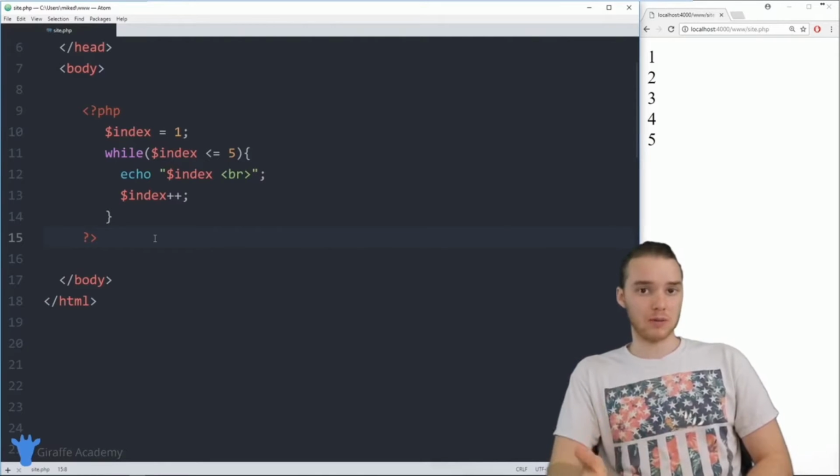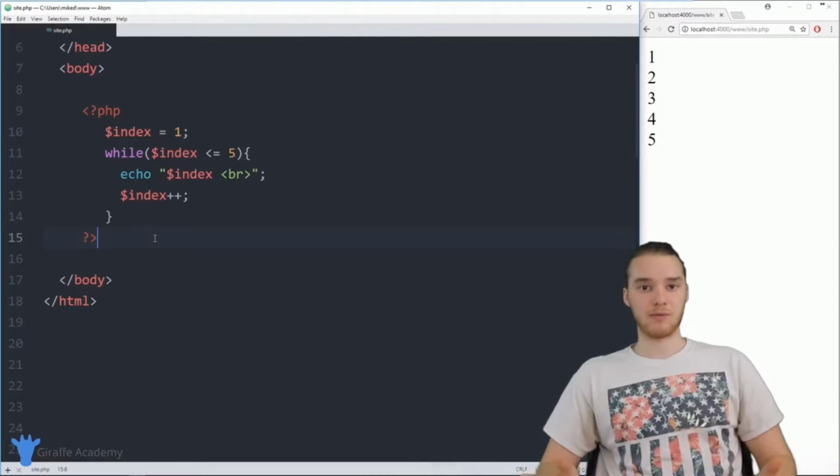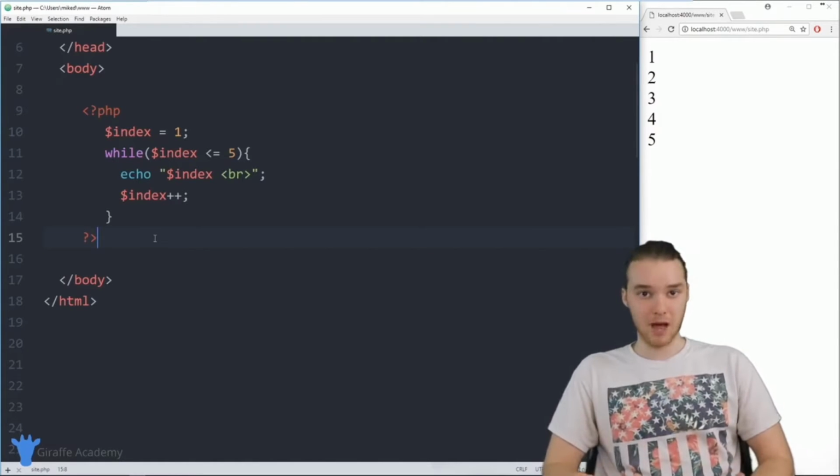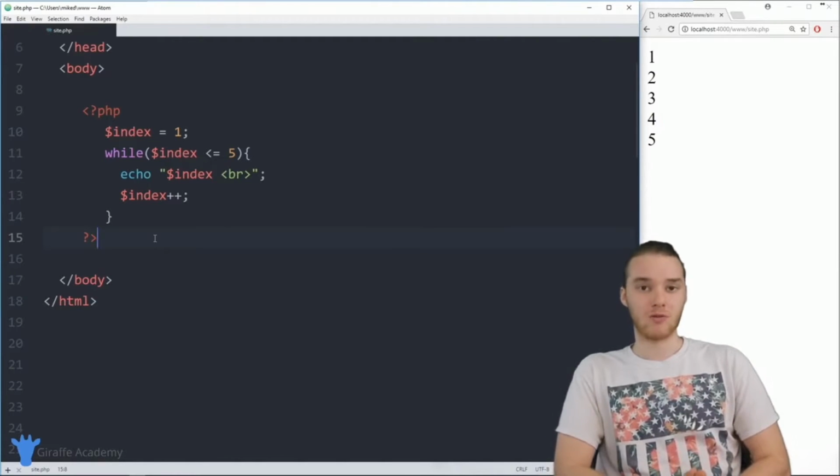So if you've been following along with this course, in the last tutorial, I showed you guys how you could use while loops and do while loops. And while loops and do while loops are awesome, but a while loop is just a very general type of looping structure. So a while loop can basically handle any situation where you want to loop over a specific block of code a number of times. And while loops are really powerful in that sense, but they're also really general.